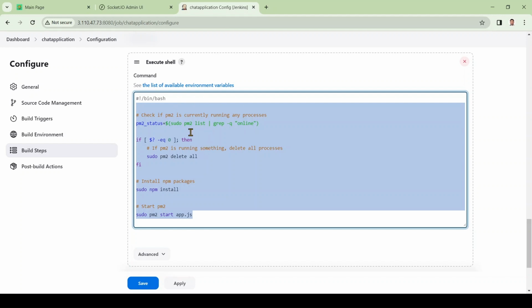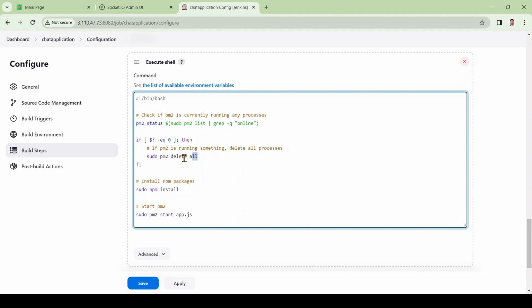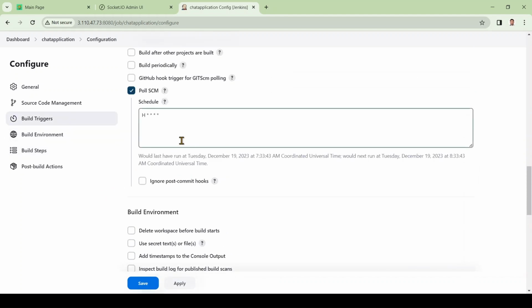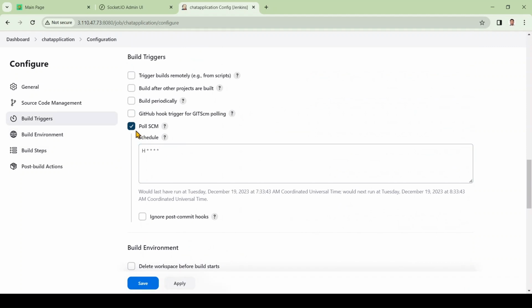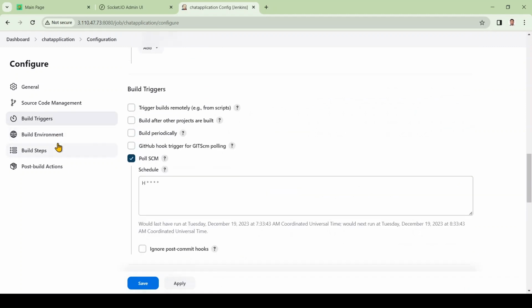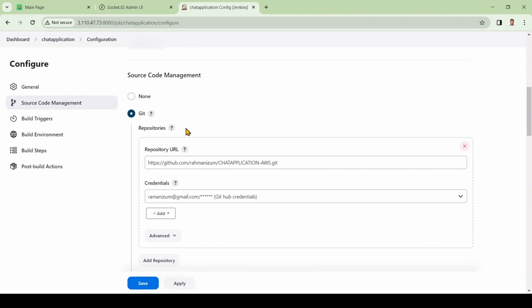If it is running, it will stop that and delete that project, and after that it will install all the dependencies that I have added to my GitHub, then it will restart that project. So I don't want to do anything other than changing my code in my Git repository. All right, so this is how I implemented Jenkins. The Poll SCM is based on the source code management. Okay, so these are the main things I have done.